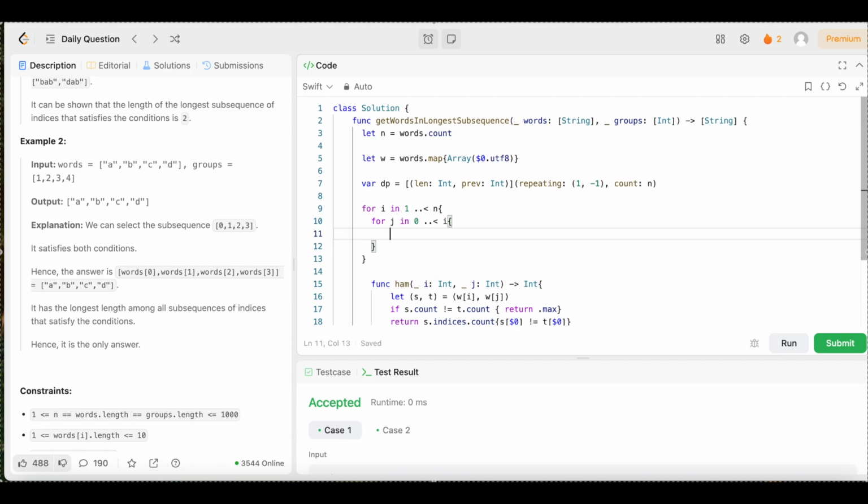Remember the 3 rules. We have to make sure the groups don't equal each other. We have to make sure the lengths of the words are the same, and we have to make sure that the Hamming distance is 1.